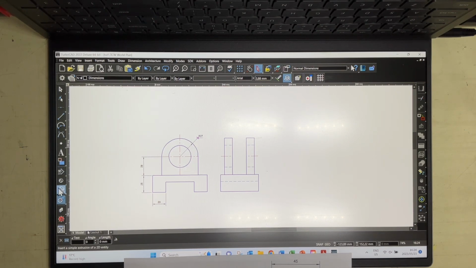I'm now going to go back into the dimensioning palette. Go to diameter, click on diameter, and you can stretch it out there, and you've got diameter with the little arrows showing the diameter of that internal circle.